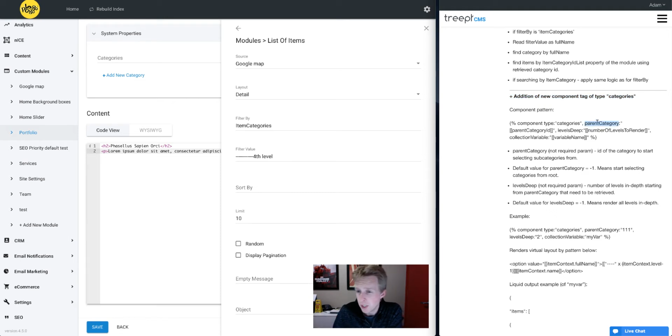And we have three additional parameters to use with that component. So we have parent category. Adding an ID for this parent category value will only output categories from that parent category onwards, so you're basically restricting what categories you output. And then there's levels deep, just a number of how many levels you actually want to output from either the parent category or just from the root level category. So both of those properties are optional.